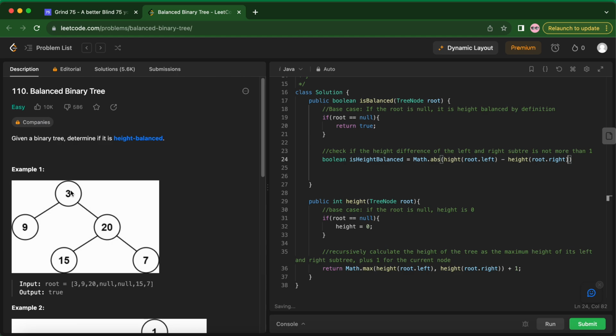So if we are at 3 with root.left, we are trying to calculate the height of this left subtree, which is 1. Height of root.right, we are trying to calculate the height of the right subtree, which is this area. So the height of the right subtree is 2. 1 minus 2 is -1. Math.abs of -1 is 1. So the height difference between the two subtrees is 1, right? Correct, right?